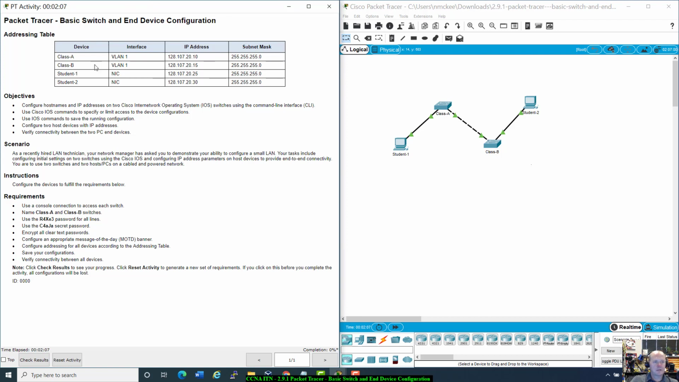Sometimes they leave some of this stuff out on purpose and you have to fill it in, but in this case, they're literally giving you everything. And you can look at your topology. You've got Student 1 and Student 2 PCs, separated by a Class A and a Class B switch. Notice you've got straight-through cables, solid black cables, in between the switches and PCs, and then a crossover cable in between the two switches. All right, let's go ahead and get started.